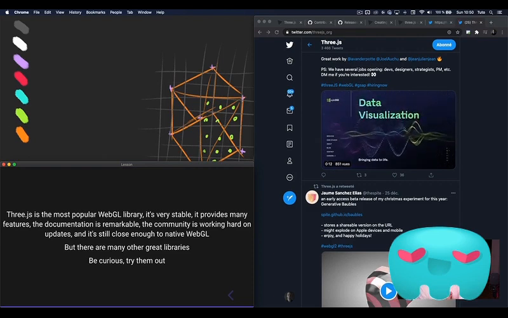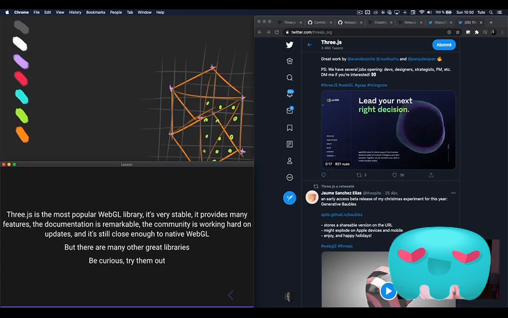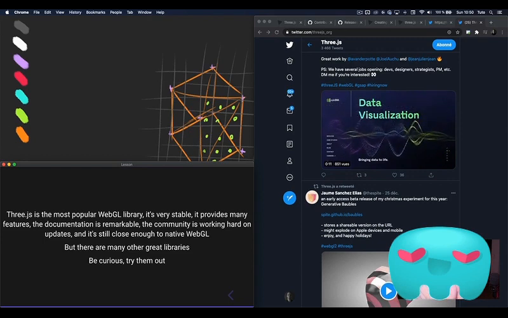But there are many other WebGL libraries, and they might do things differently, might have better features, might be even more optimized or easier to use. It can be more of a framework than a library. So be curious, have a look at other libraries. I won't put links because there are too many of them. I recommend you use Three.js, but it really depends on your needs.